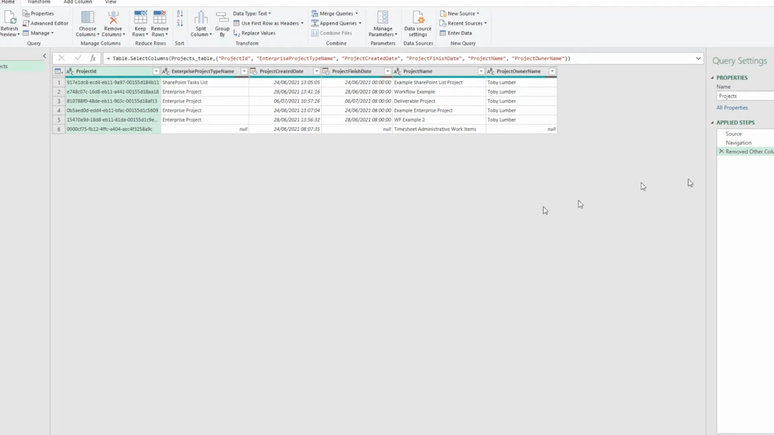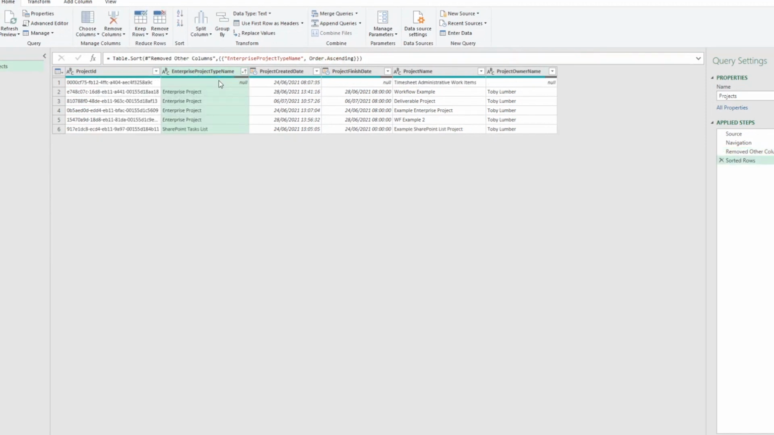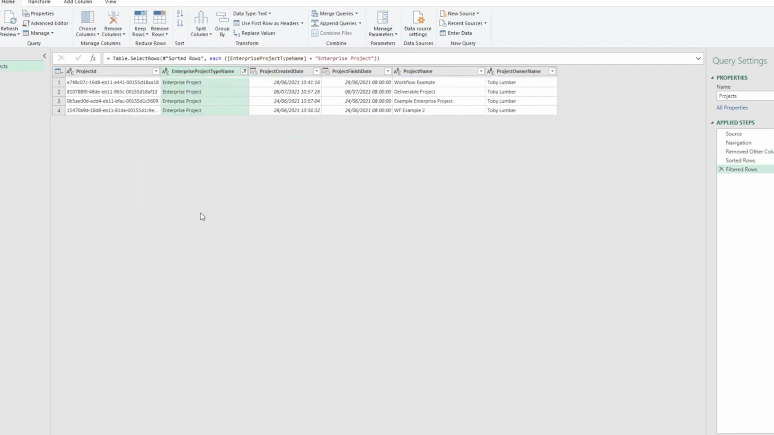So a couple of things I can do. Maybe I want to do a quick bit of sorting on here. And I can do this very simply. The interface is very similar to Excel. So I can choose to do some sorts within there. I can do some filtering as well. So you see here I've got a number of different templates. Maybe I'm only interested in the enterprise projects. So I can click on this and I can say, actually, I'm only interested in my enterprise projects. And again, it will filter that down. You see each time it's added an additional step within here as well.